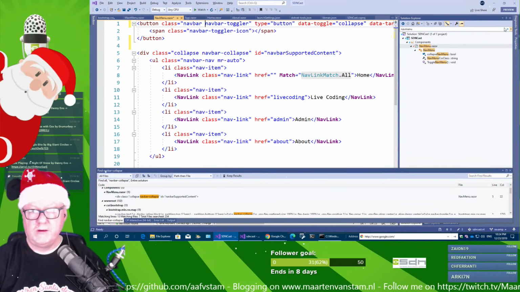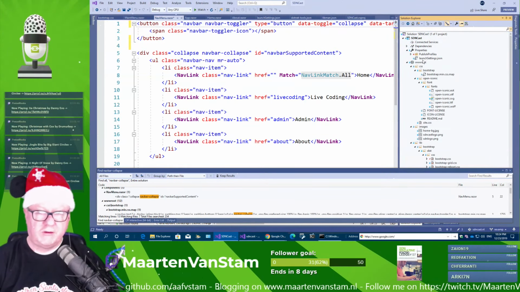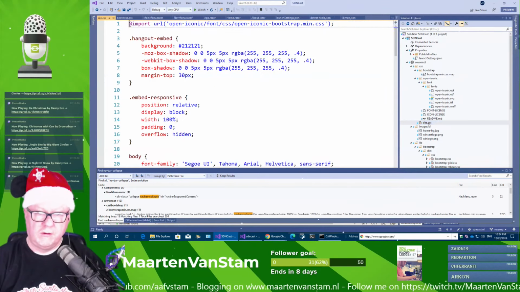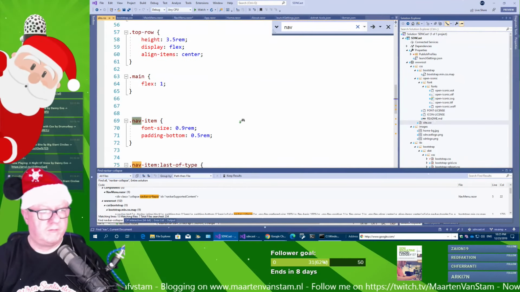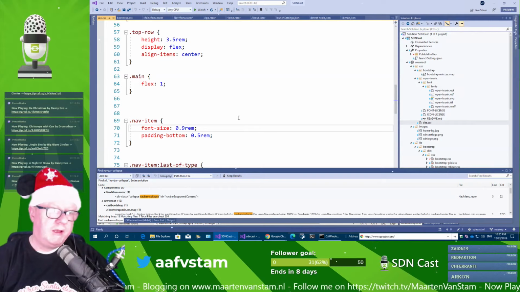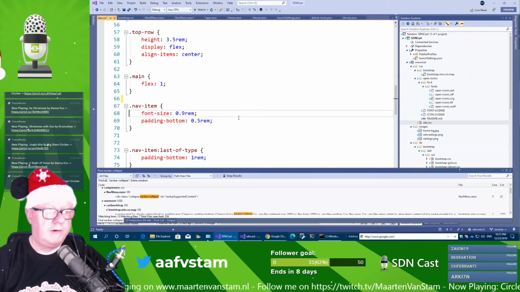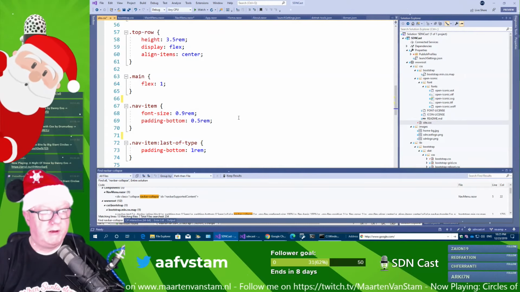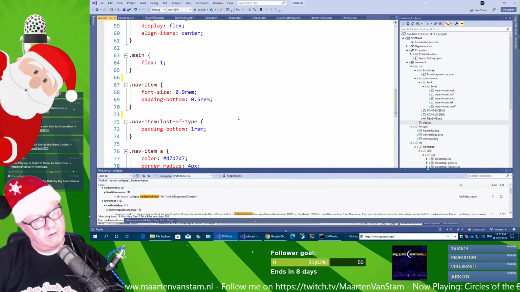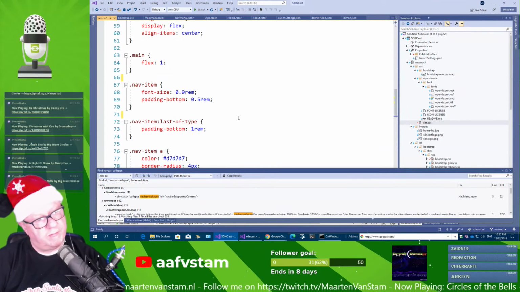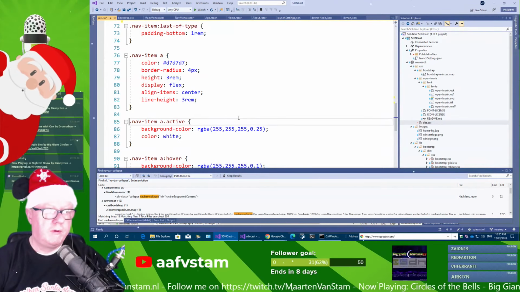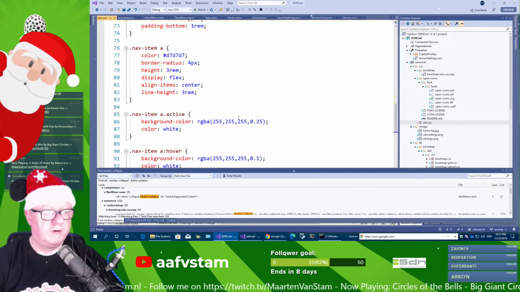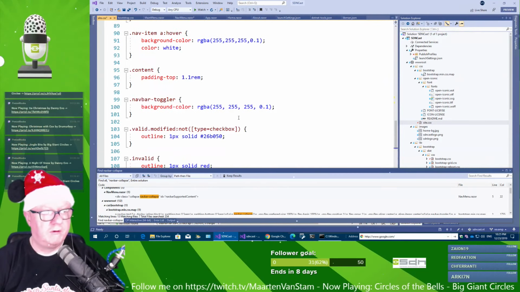Let's see what's in the site CSS in here. Nav. They have this padding. Nav padding. Last of type. Active, hover, content, toggler.